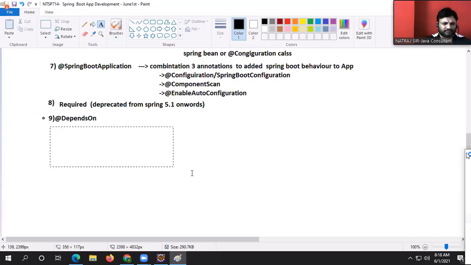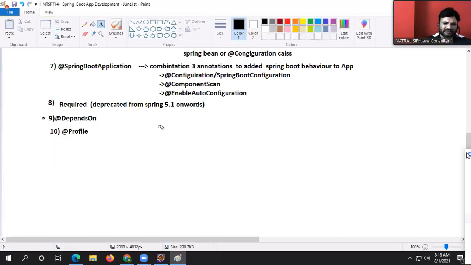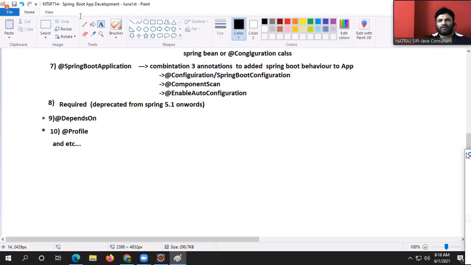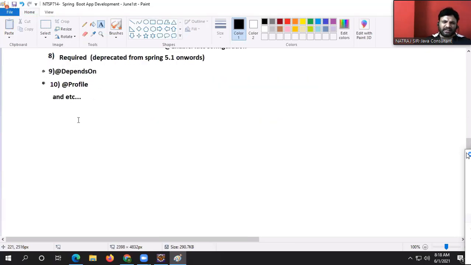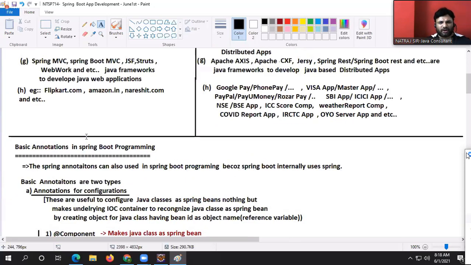Next was number 10, @Profile. There is a concept called Spring Boot profile, guys. While learning Spring Boot profiles, we are going to study it. Is that clear, guys? And if one or two are missed, don't worry. We will study them dynamically, as the need arises. I hope you are understanding my point.